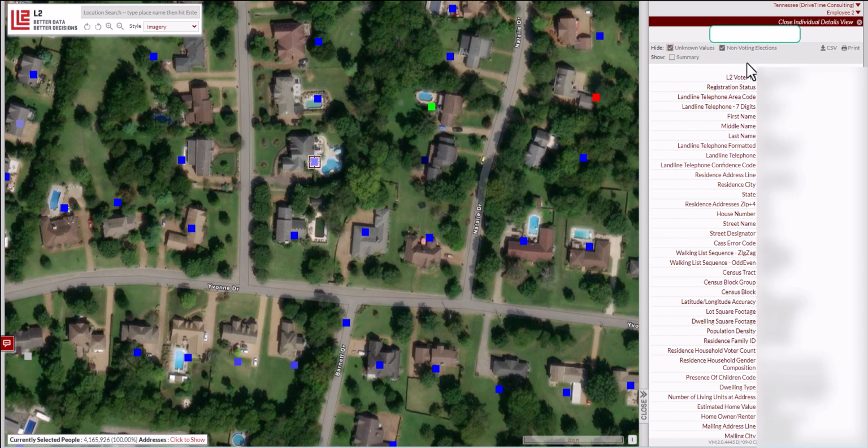You also have the ability to download or print these individual records by clicking on CSV or the print icon. And that's how you look and dig into an individual record.